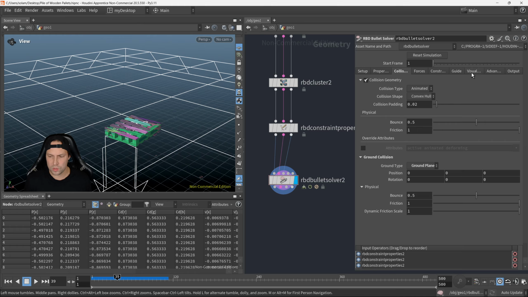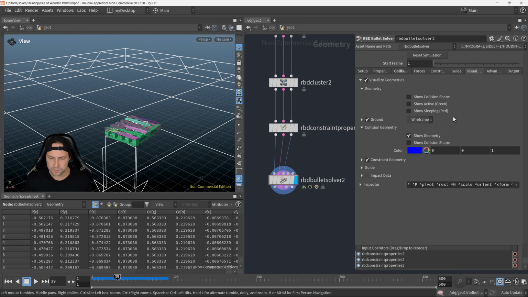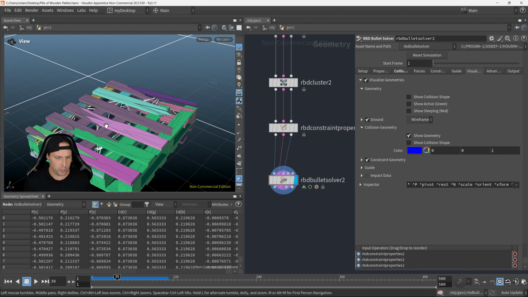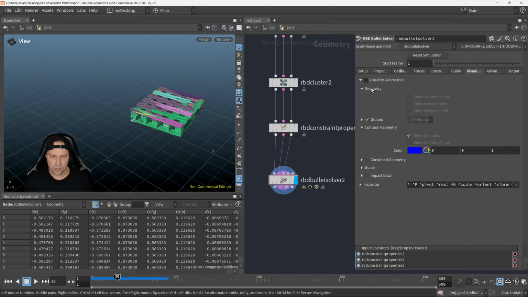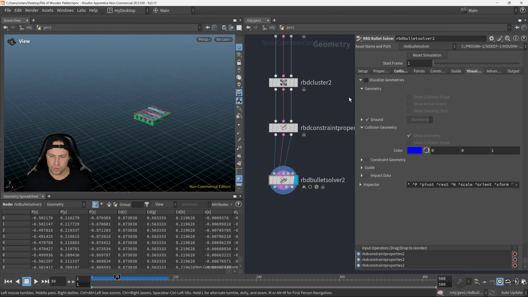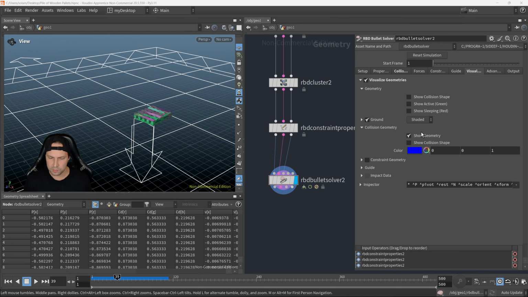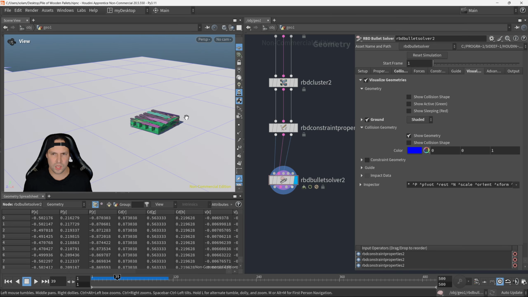So what I want to do is go into the visualization tab, and there's a show geometry setting. I'm going to click there, and let's see, constraint geometry. Actually, I can untick constraint geometry, which you see in between the palette, and that's going to get rid of those lines. And okay, I'm going to visualize geometry, and that's going to get rid of that. But you can also change the wireframe to shaded if that's what you want to do. So that's going to give you that sort of look.